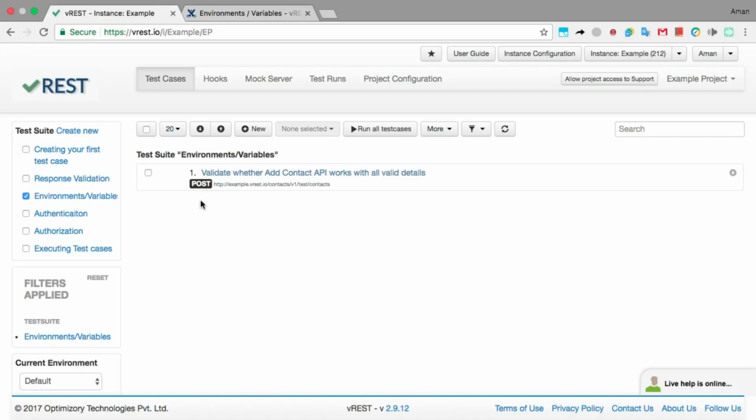Variables are of a format where the variable name is specified in two curly brackets. In vREST, there are basically three types of variables: global or environment variable, special variable, and extracted variables. We will cover each of these in detail in this video tutorial.